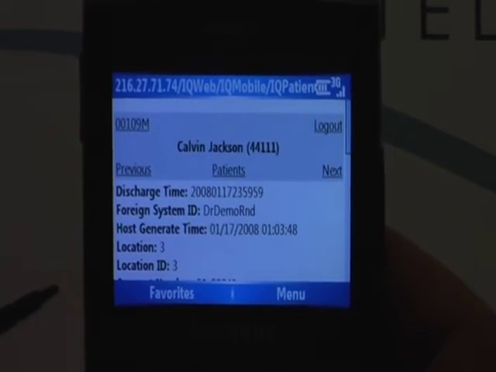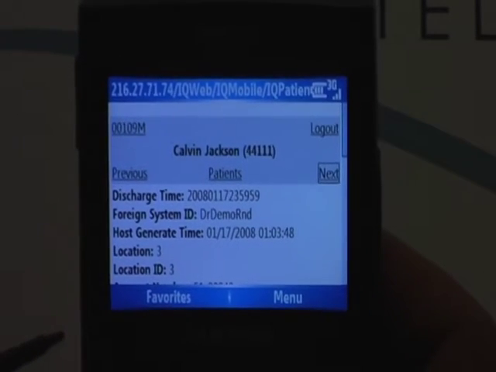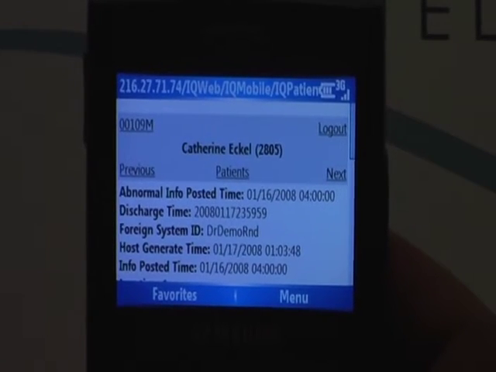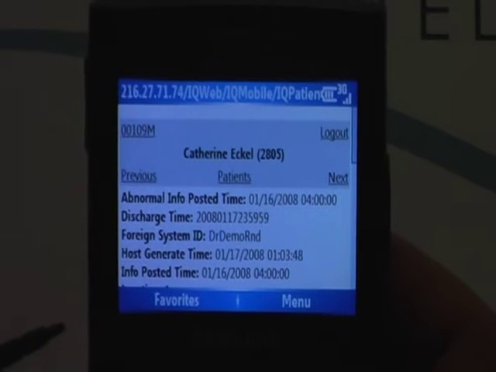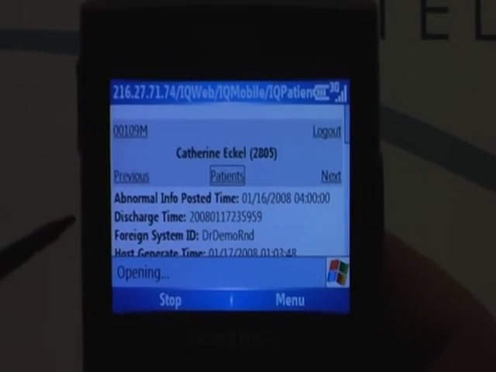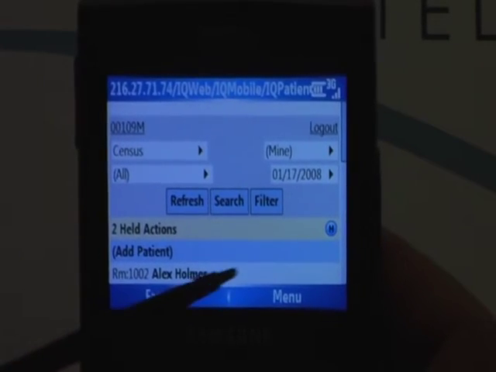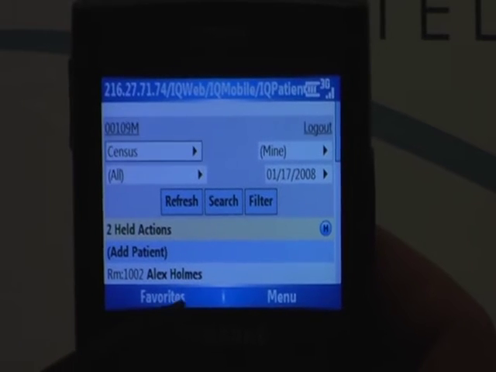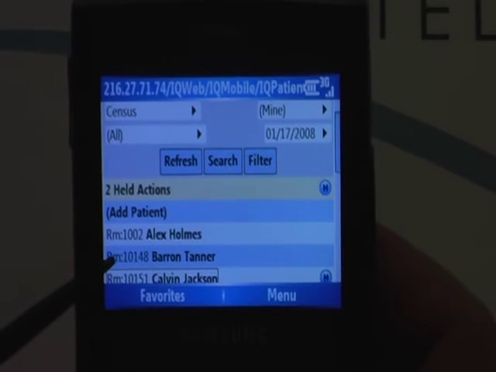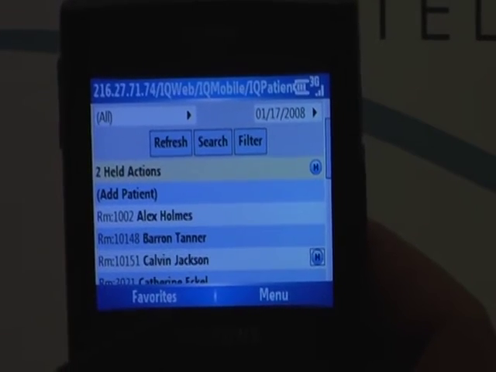If I wanted to see another patient and the next patient in my list, I can tap on next. It brings up the next patient. In this case, I'll actually want to go back out and complete my held item. I can go back out to my patient list. If you'll notice, there are 2 held actions indicated by the icon. I can scroll down and see for Calvin that there is a held action item.